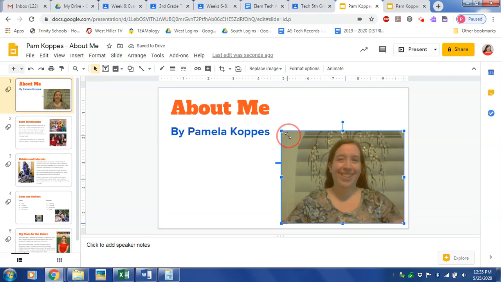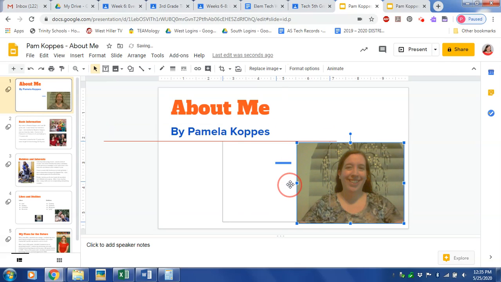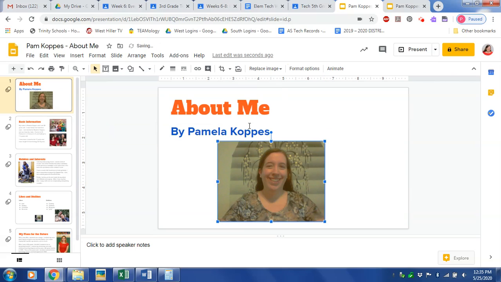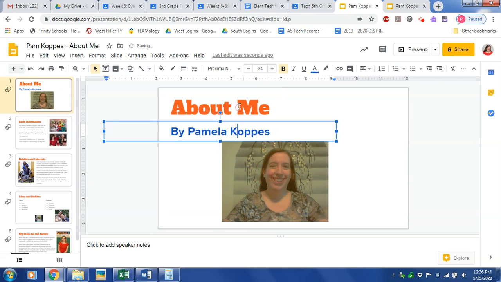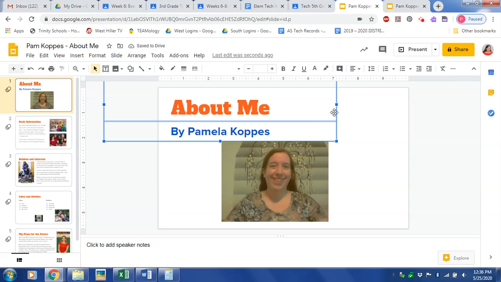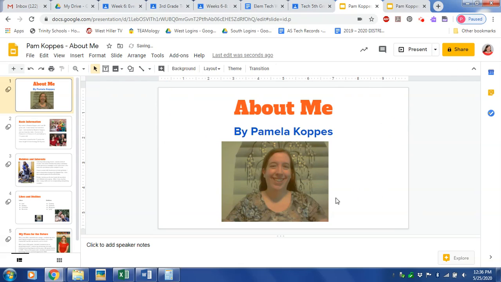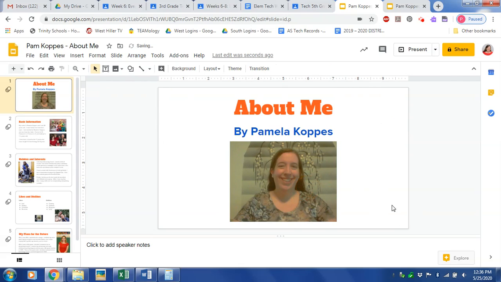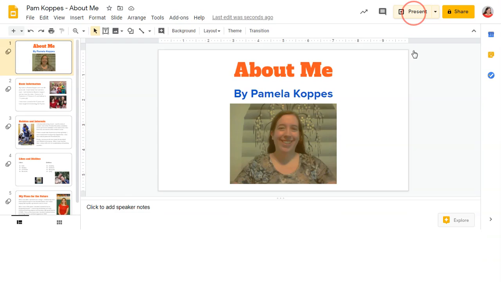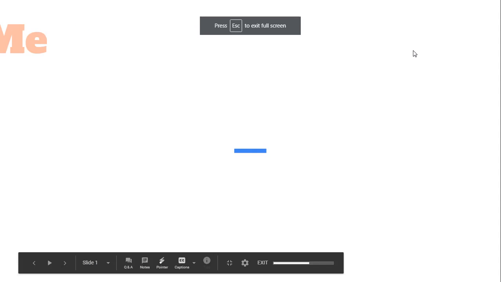Maybe I want to make this a little smaller and put it in the center. And then I could center these above it. There we go. Did you notice my grid lines there? Remember that those will pop up when you're trying to center. Okay, that's not too bad. Let's go ahead and present the show so you can see the mistakes that I've made on purpose so that we can talk about how to fix them.